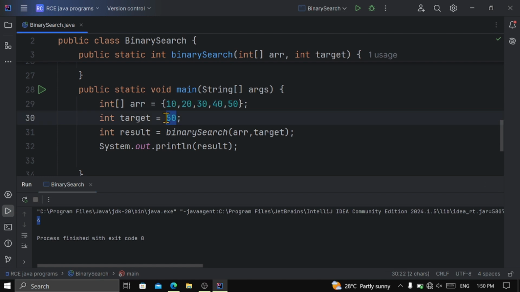What if the number is not there? So I will just make it 90, which is not present inside the array. It should return minus 1, guys. So let's see whether it is going to return minus 1. Okay, it is working fine. It is also returning minus 1. Okay, so everything is working fine. You can just test it.